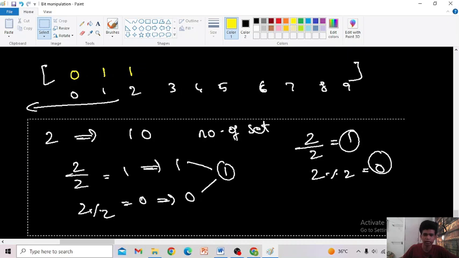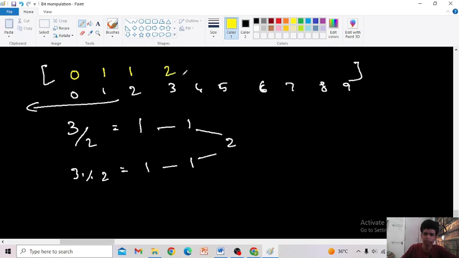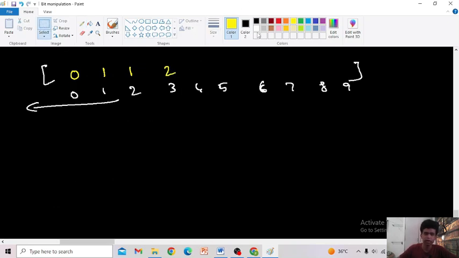Again, take 3. 3 divided by 2 is equal to 1, and 3 mod 2 is equal to 1. So what is the set bit of 1? It is 1. What is the set bit of 1? Again 1. 1 plus 1 is equal to 2. Right? So I update 3 as 2. Fine. Understand? Now the same procedure for 4.